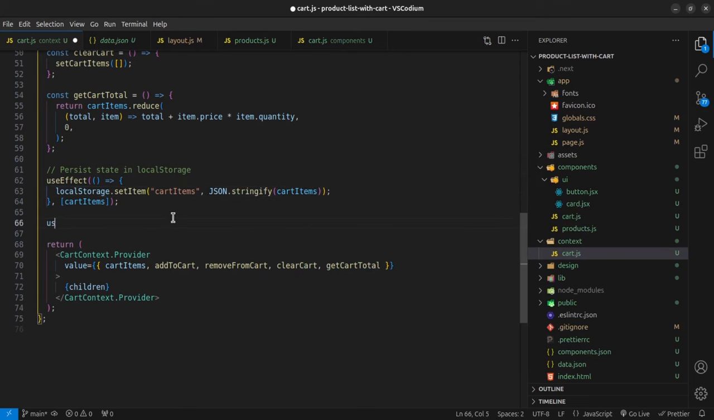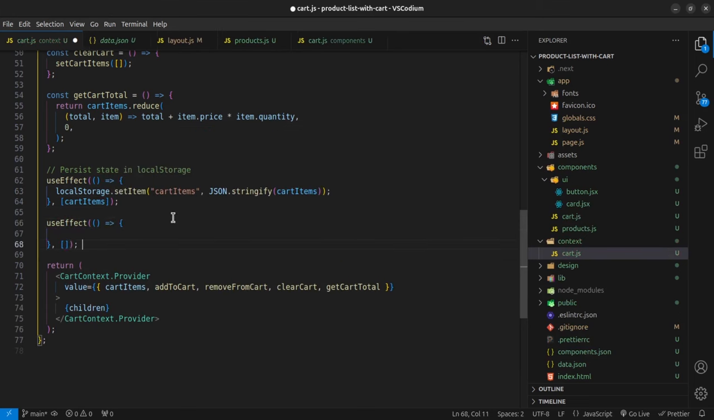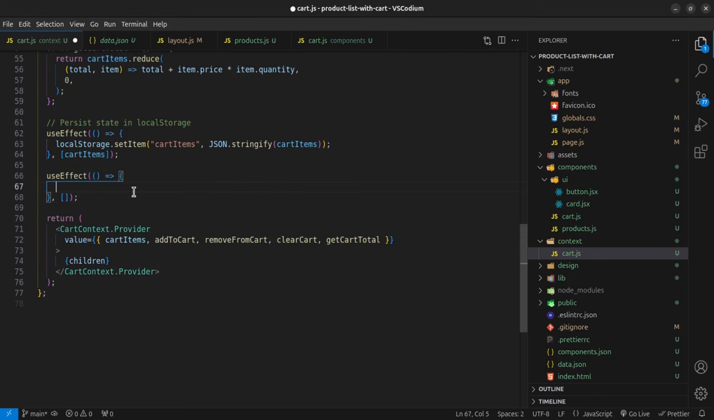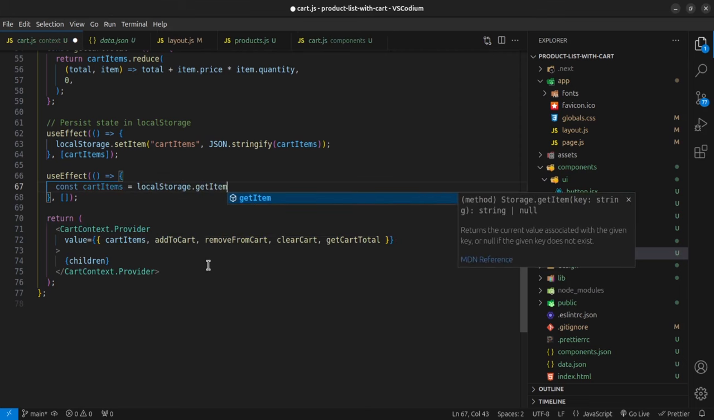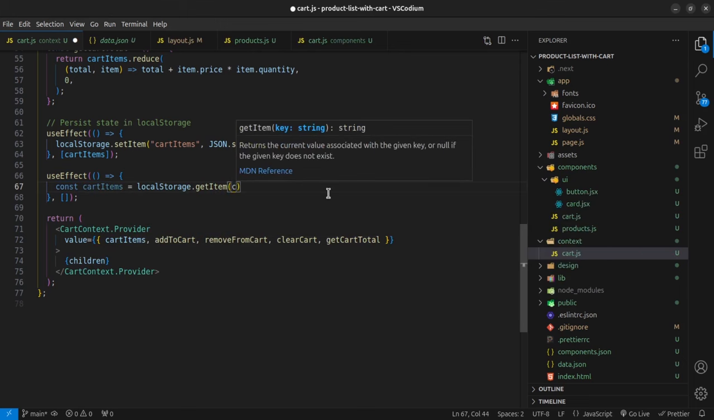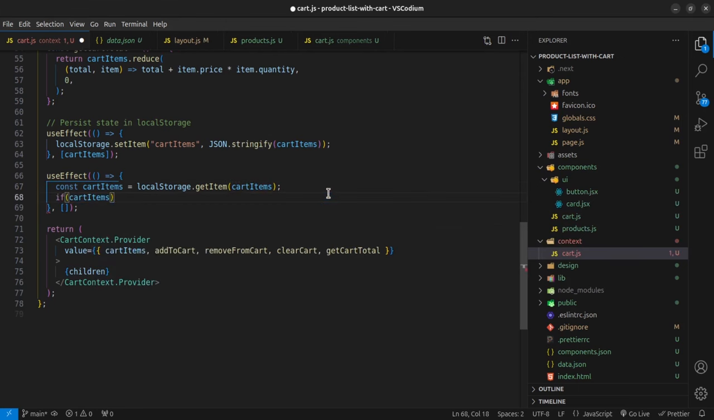And then we're going to call another useEffect, and in this case the useEffect is going to have an empty dependency array, because we only want it to run once when the component renders. And this is just going to check whether we have items in local storage. So we're going to say const cartItems is equal to localStorage.getItem, and we are getting the item. Remember, we set the item first, so now we're getting it, and we called it cartItems.